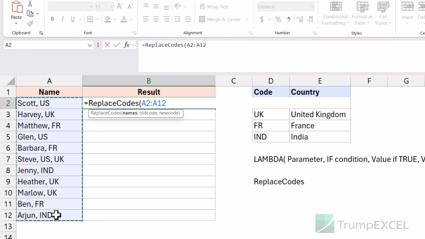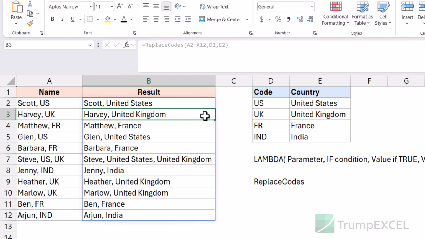These are my names. This cell D2 is the old code, and here E2 is the new code. And now when I hit enter, it gives me the right result, and you can see it has worked perfectly. Scott, United States, so it works nicely.